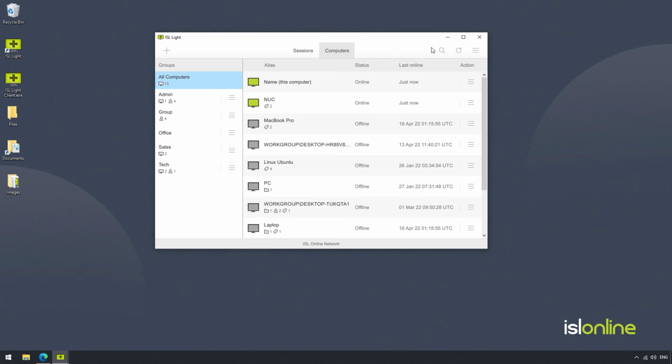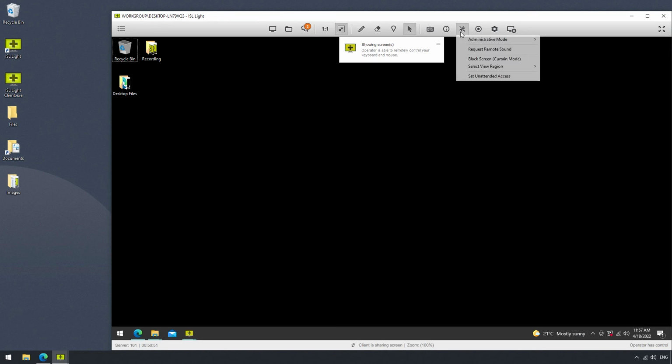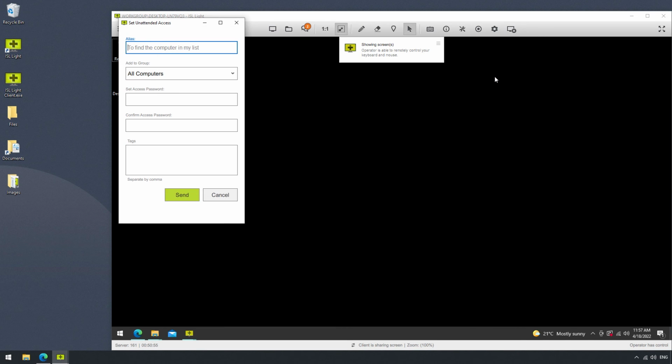Now for the final method, ISL Lite supports the installation of ISL Always On the remote computer from within a session. We already started a new session and we're connected with the customer via one-time session code, so unattended access is not set up yet. Now let's click on the session. If we click the Tools button, we can click Set Unattended Access from the drop-down menu.